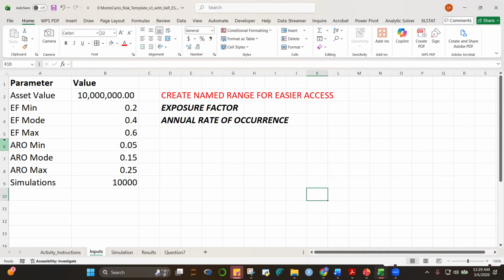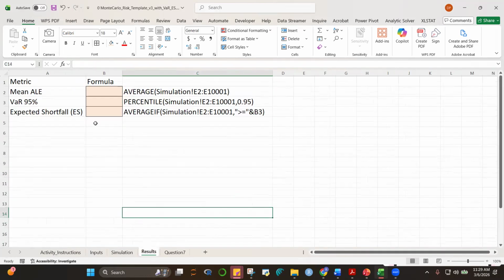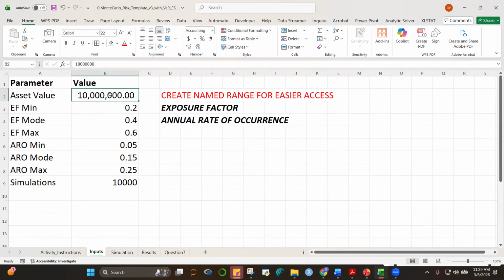Later, we're going to access this. If you're here, for example, you can type equal to, and then go to the inputs, equal to this amount, or equal to this amount, which is the EF mean. Now, one way to simplify your processes in Excel is to create named ranges. So how do you do that?